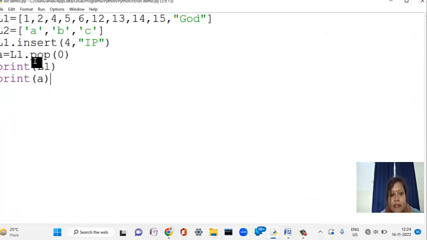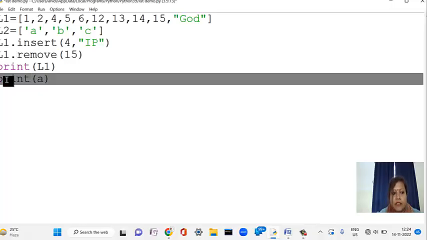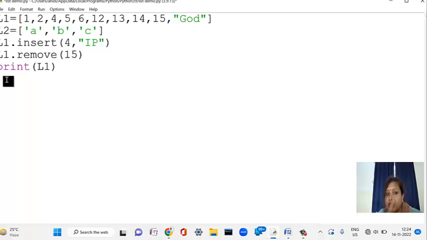Next is the remove function. Now the remove function helps us remove any element from the list, but in this case you have to declare the element which you want to delete. Suppose I want to delete this 15, so mention 15 here, and here I am deleting this line. All right. Remove function helps us to remove any element, but in this case you don't have to give any index, you have to give the element directly.